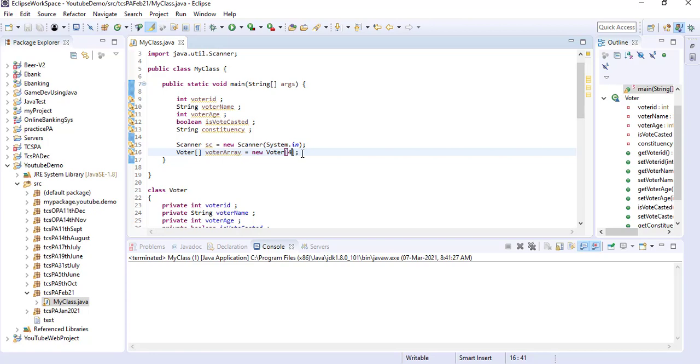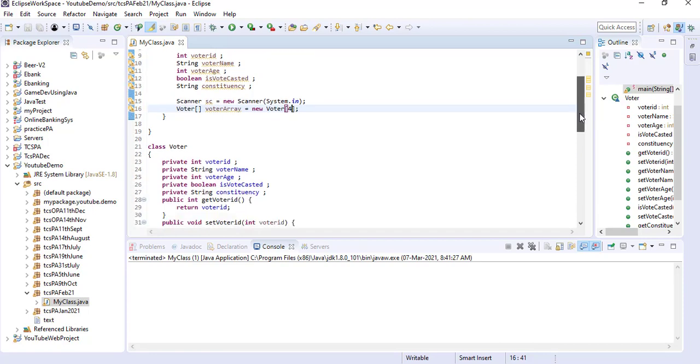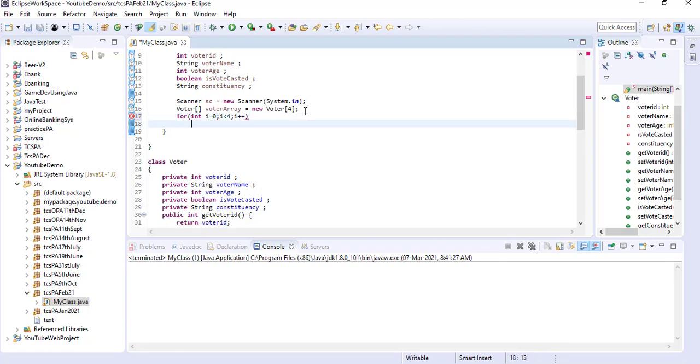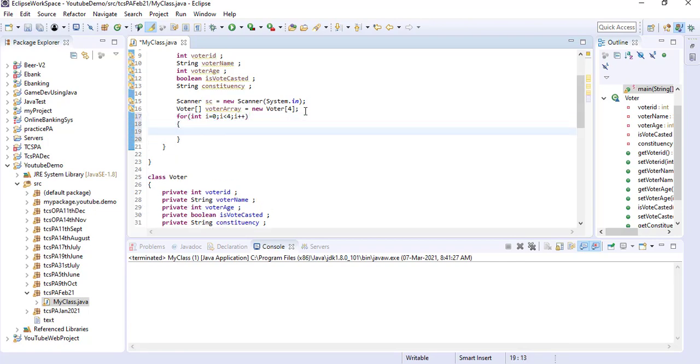Now I will create 4 voter objects, and every voter object will contain 5 attributes that you have to assign, starting with voter ID. So I will write a for loop: for int i equal to 0, i less than 4, i plus plus, and in every iteration I will read these values from the console and store them in these attributes.